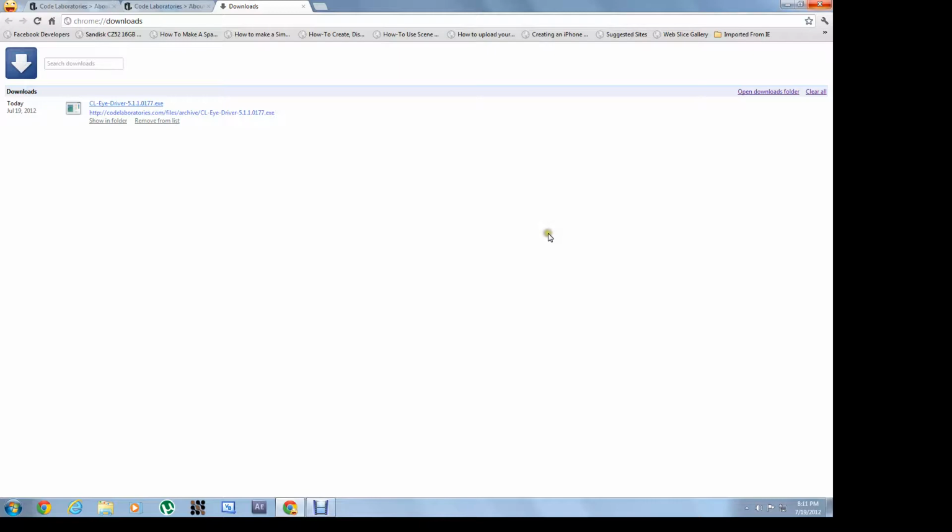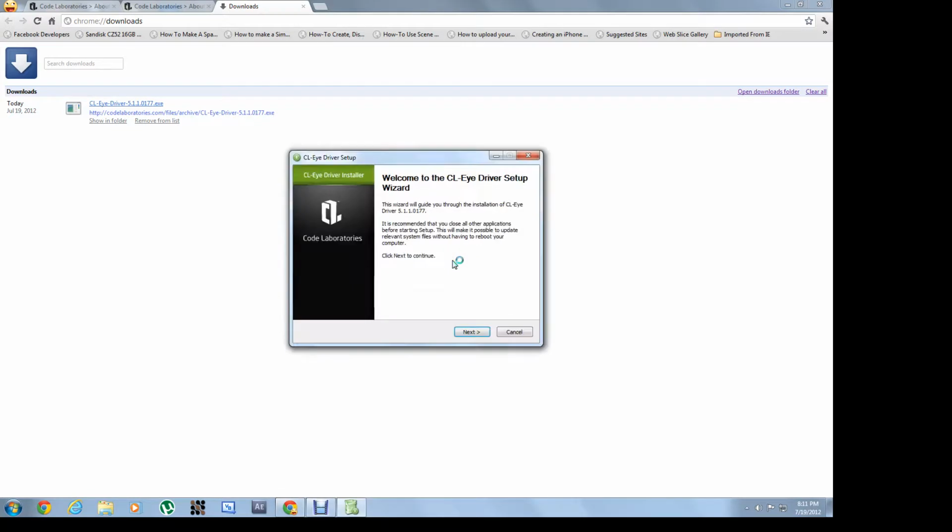Okay, so now that our download is done, we're going to have to open the exe for the installer. And don't be afraid to do it. There's no viruses or worms. Norton scanned it and it was completely safe, so just click yes and allow the program to make changes.